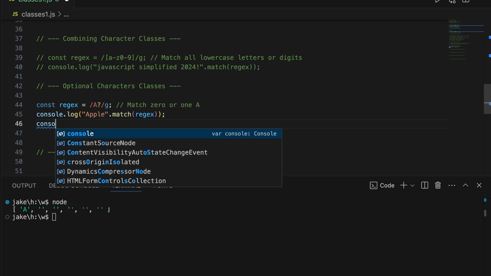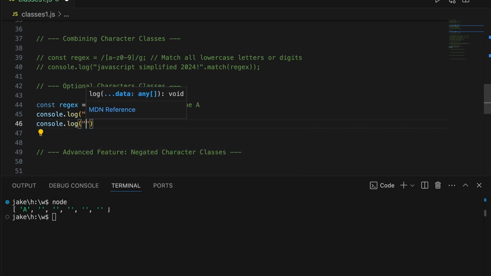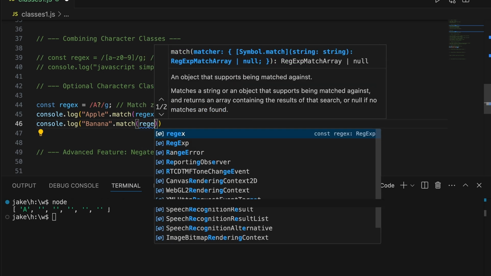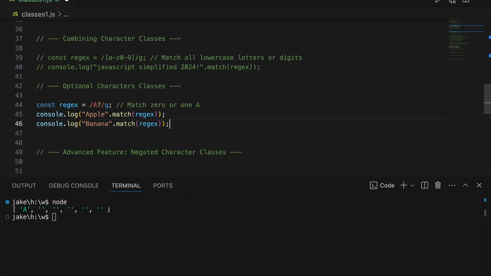So let's try another one. Console.log, we'll say banana. And then we will match this with our regex. And so what we should see now is all the matches for capital A. Now we can see there's no matches for capital A because there are no capital A's in banana. But let's change it. Let's make all the A's capital. Press play. And we can see all the A's within banana. So that's pretty cool.